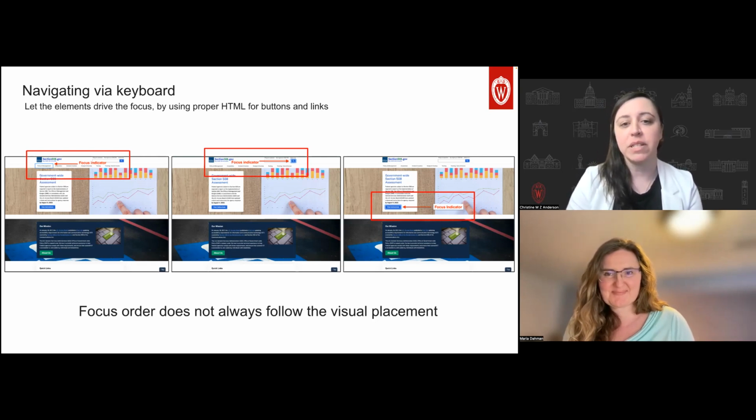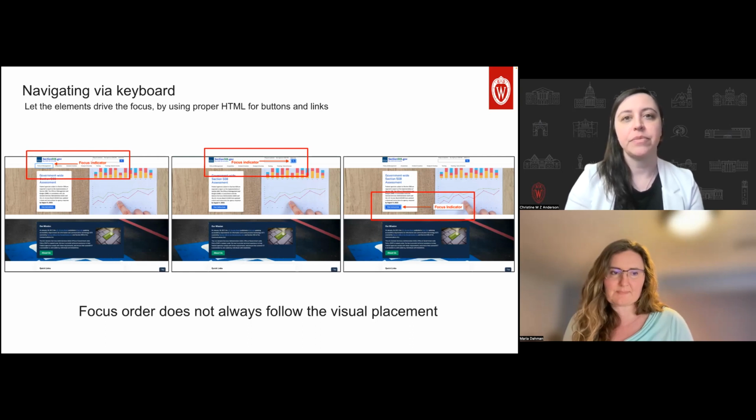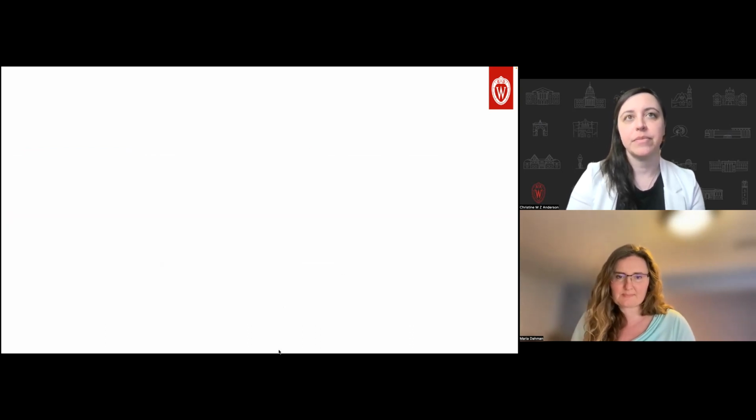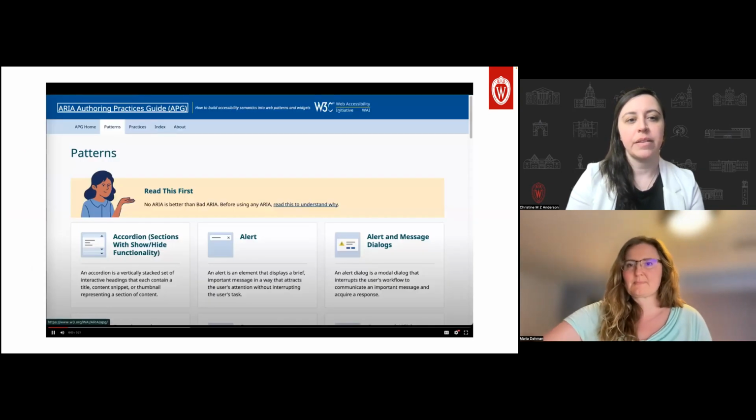Interactive elements have built-in behaviors that will support proper functionality. Using the correct HTML should always be what you do, rather than styling divs as buttons or forcing focus through manipulation of the tab index attribute, which can create confusing experience and loss of context. Text focus order does not always follow the visual placement. She returns to a W3C page.